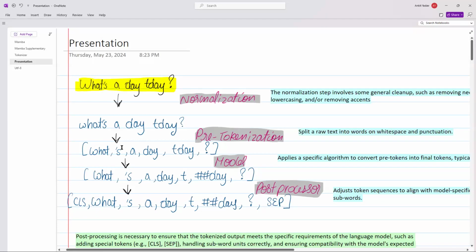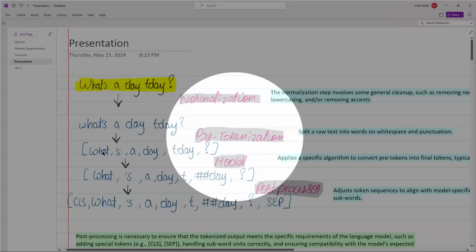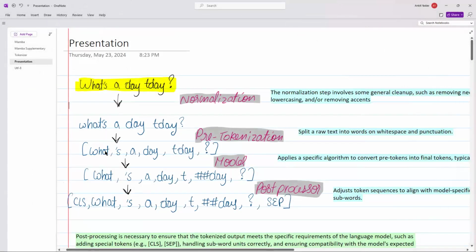Then I'll have pre-tokenization, where I'll split this string into single words using white space or punctuation. Here it is on the basis of punctuation and white space: "what", apostrophe "s", "a", "day", "today", and then this question mark. Then we use some algorithm after pre-tokenization, which will feed into our model or whatever model we are training. On the basis of that algorithm, there will be further tokenization or splitting happening in these tokens.